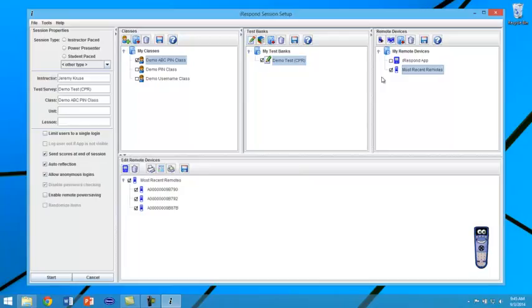On the right, you will see the Remote Devices window. Within this window, you will see the remote device lists that you will be creating shortly. And again, when a list is selected, the Edit Remote Devices window allows you to edit, delete, or add new remotes.